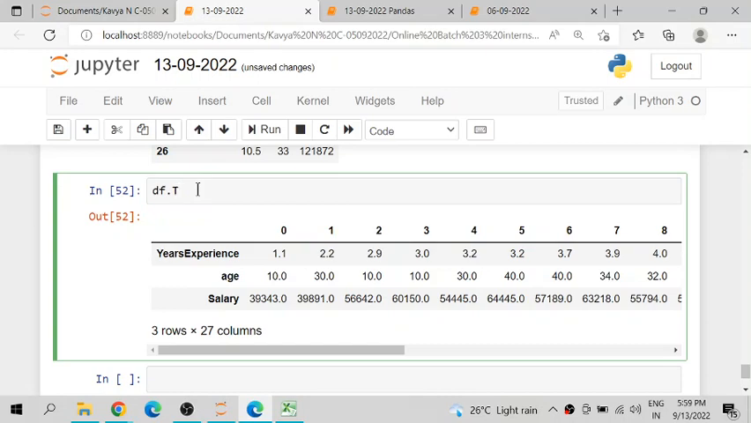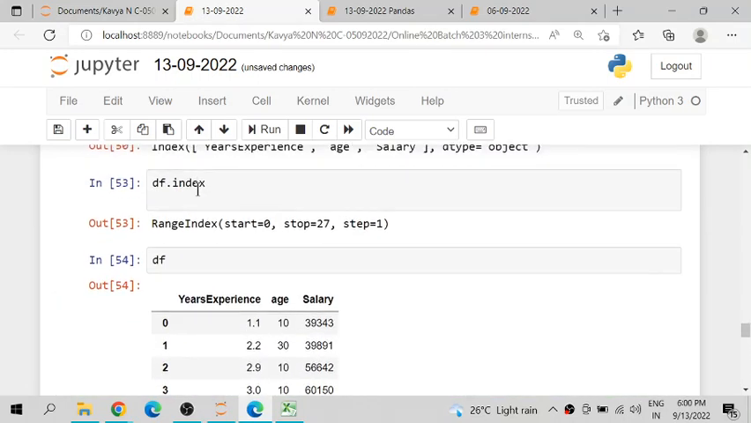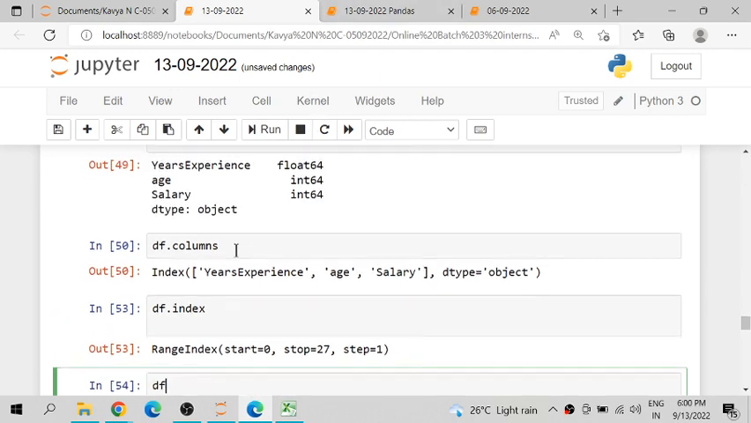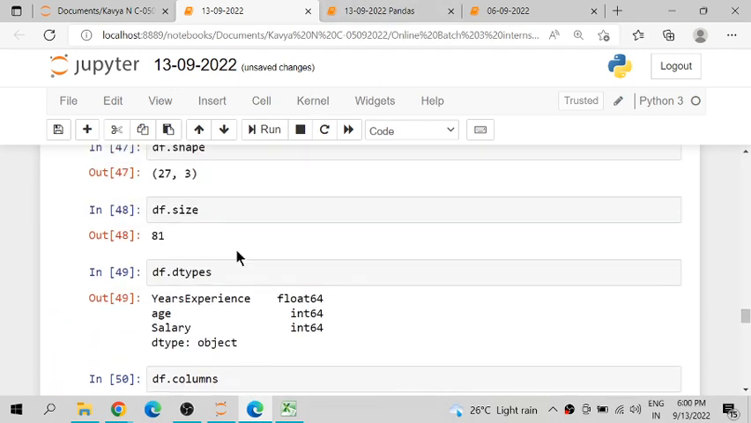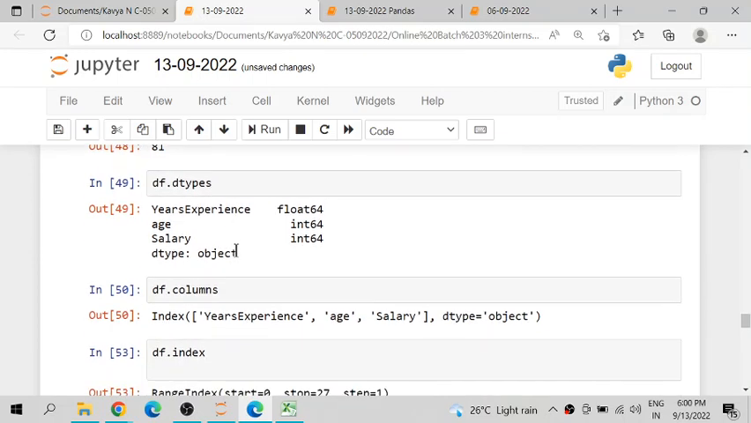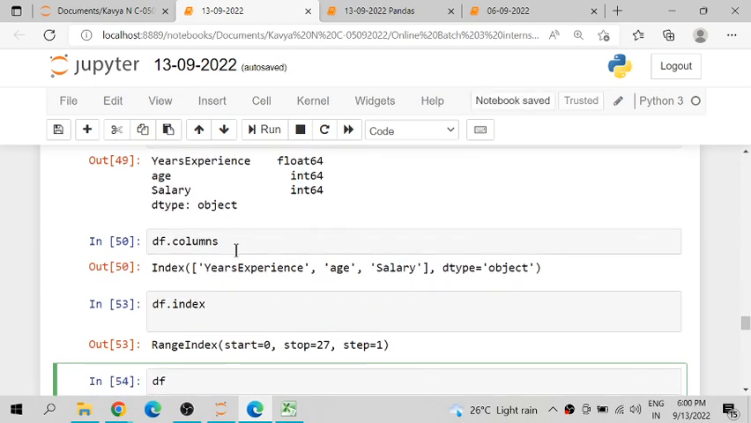Fine, just take a note of these things. df dot shape, size, dtypes, columns. Okay, just execute them once in your systems.